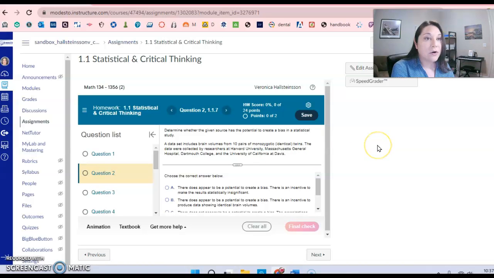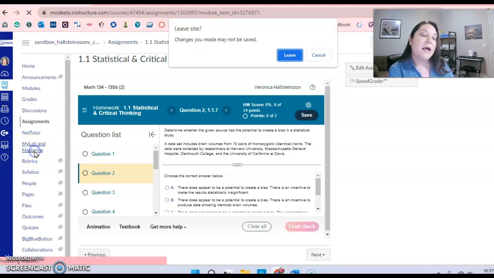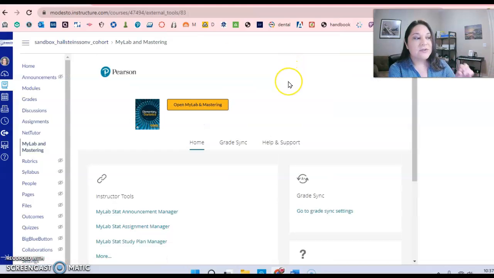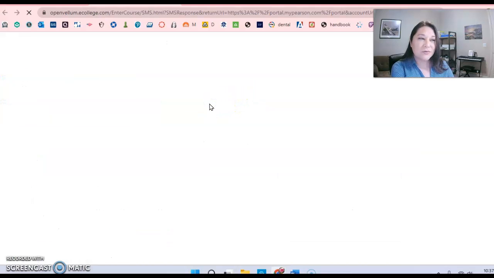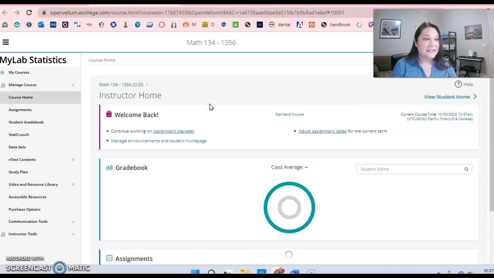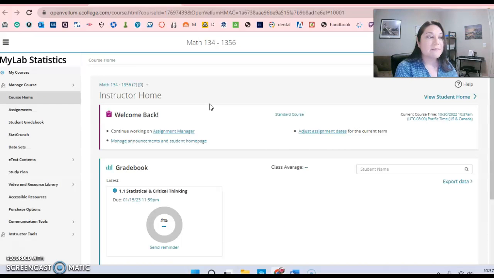Now, later on, when some of the problems get to be a little more visual, and we're going to need some of the tables and graphs inside of the Pearson website, you might want to go over here to the MyLab Mastering tab and actually exit Canvas so that you have a bigger screen. That's why I suggest that you don't work on your phone. You want to get a laptop or a desktop when you're doing some of these assignments.